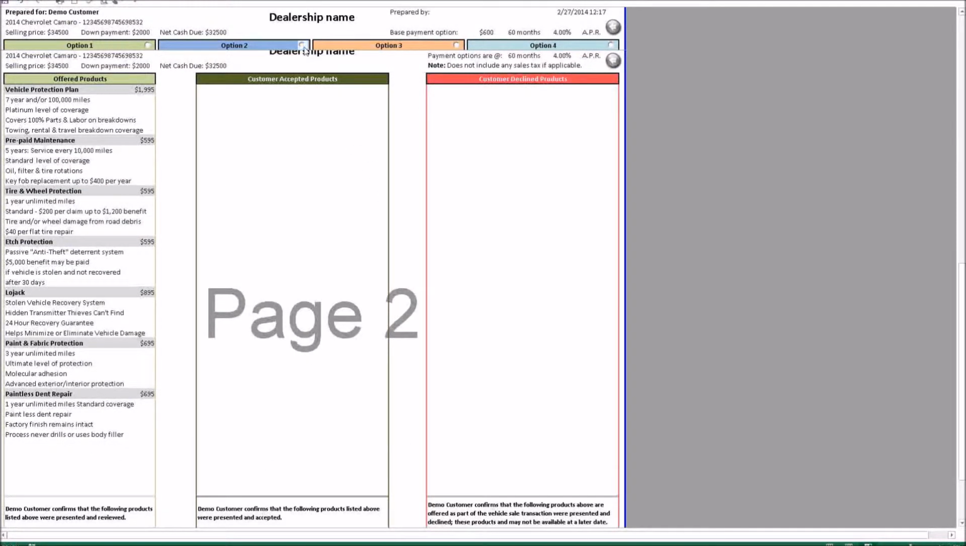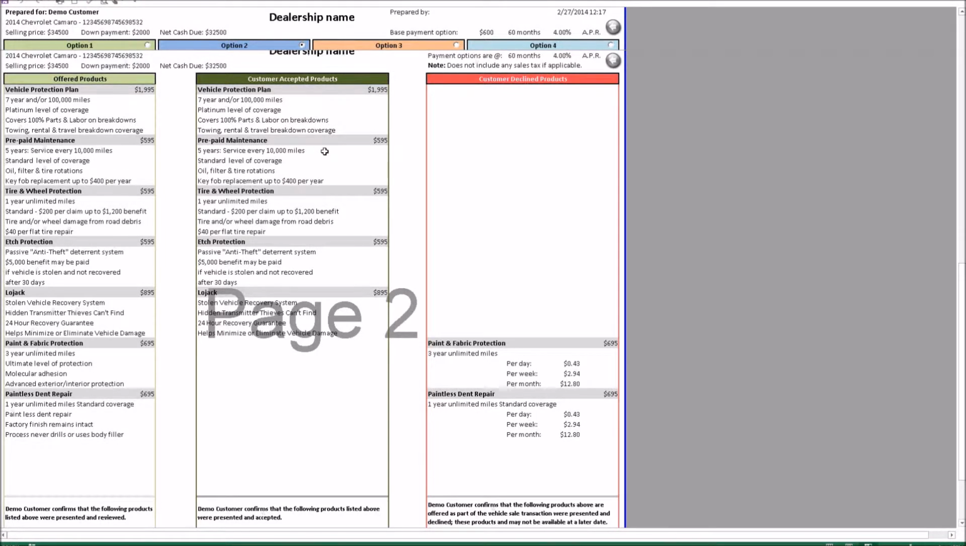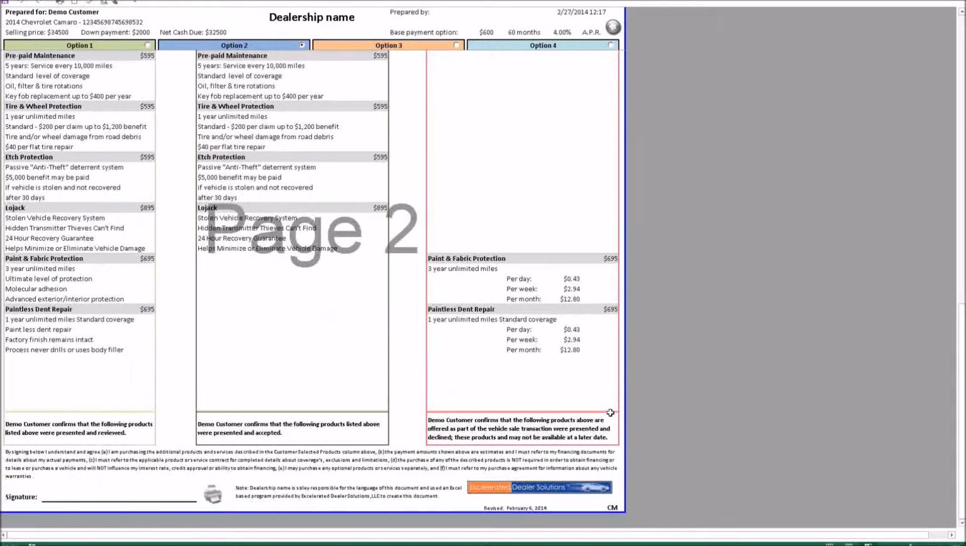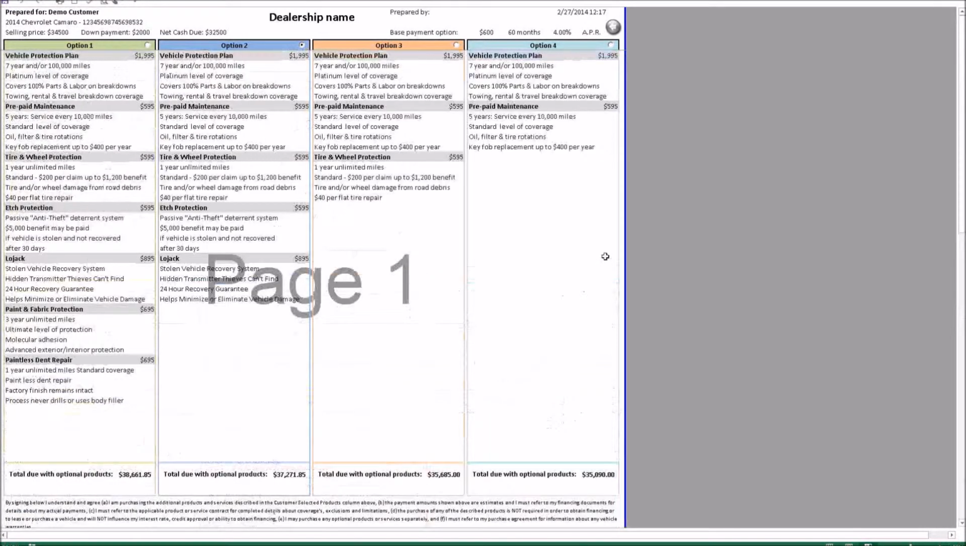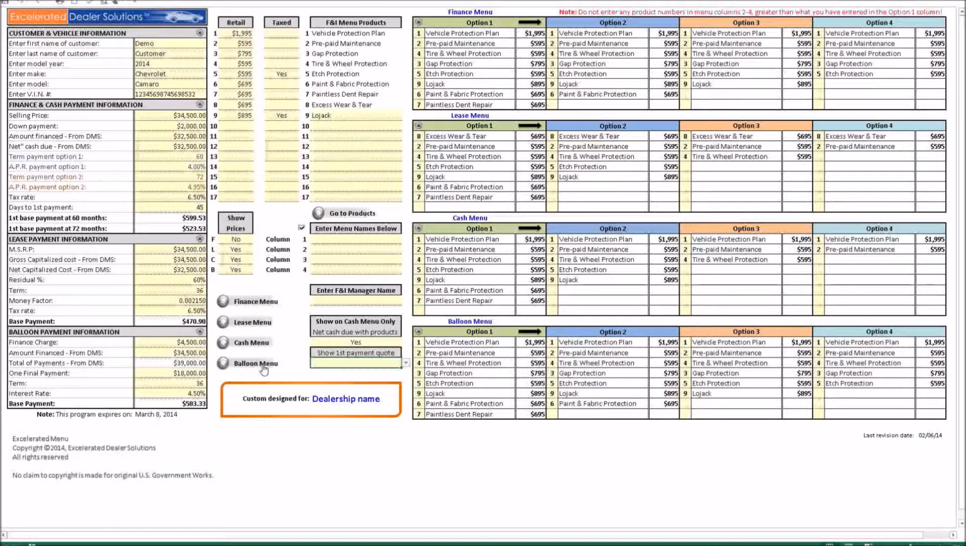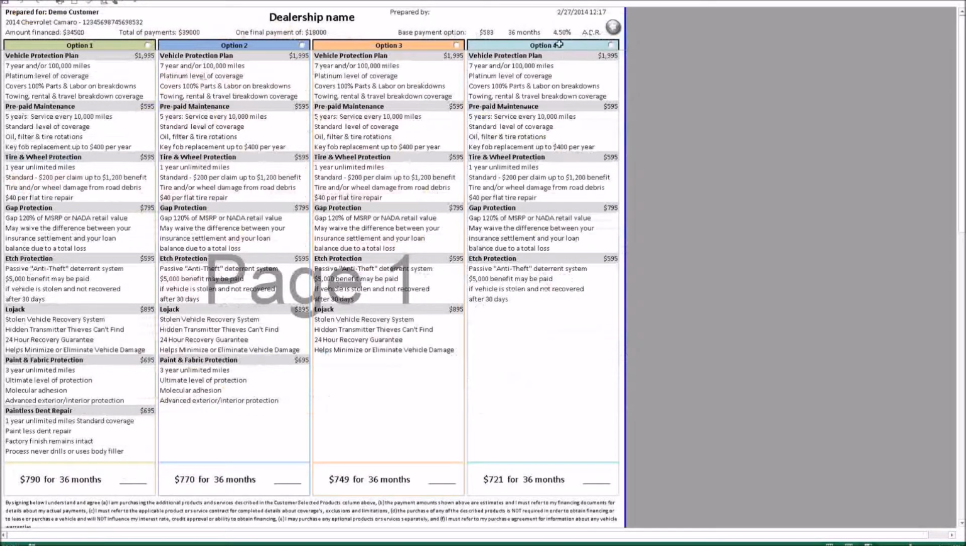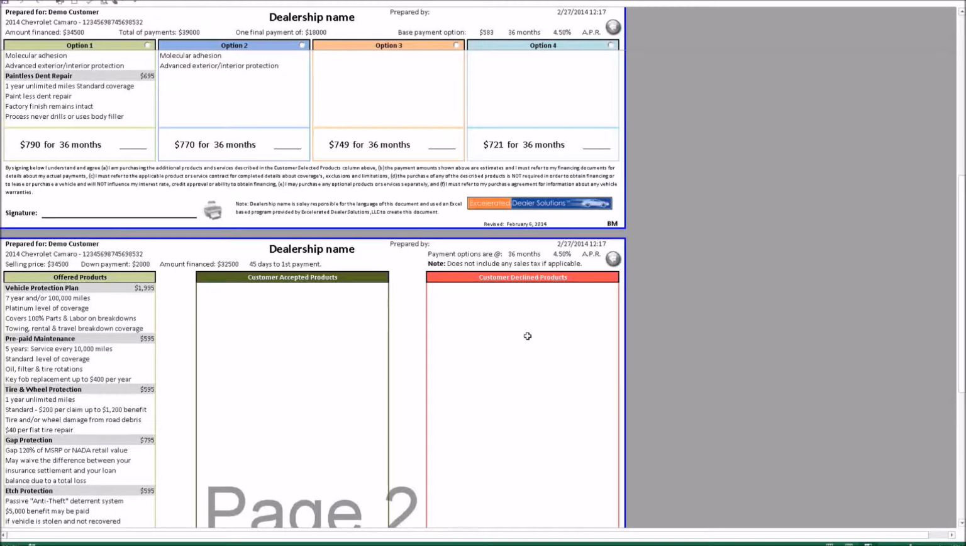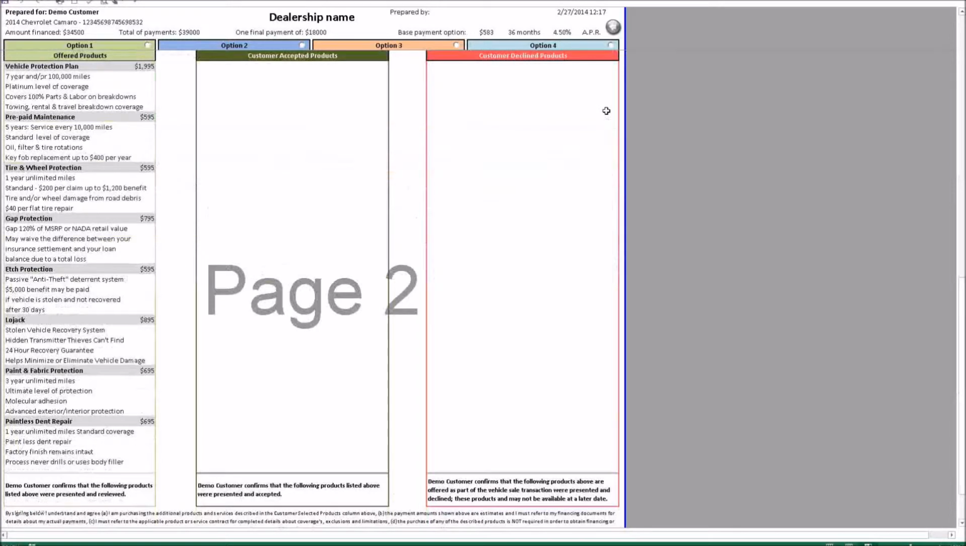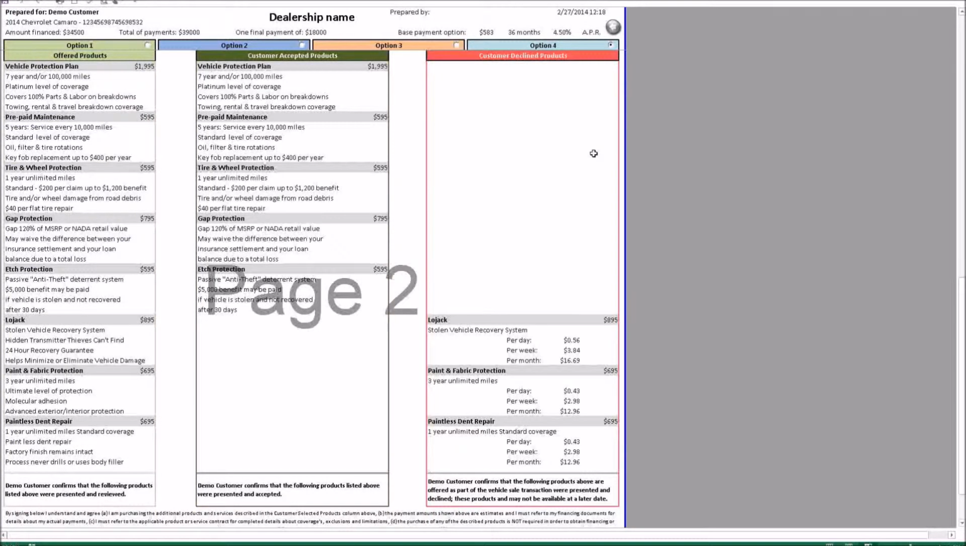And let's assume for this example that the customer chose option 2. You can see the accepted products and the 2 declined products as well. Let's move on to the balloon menu, which in appearance looks very similar to the lease menu. You have your disclosure at the top. Again, the same singular payment and term quote per column. And the print waiver works exactly the same. Let's assume again option 4. You can see the products that have been selected and what's been declined.